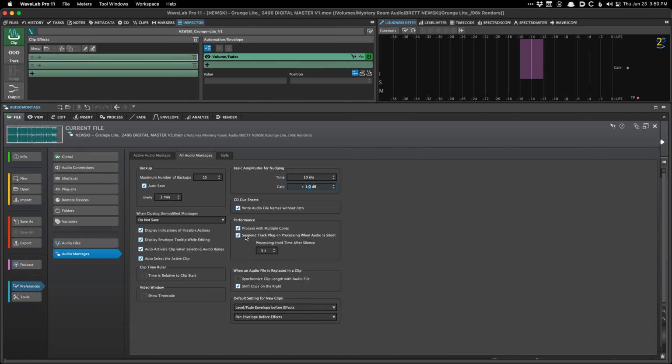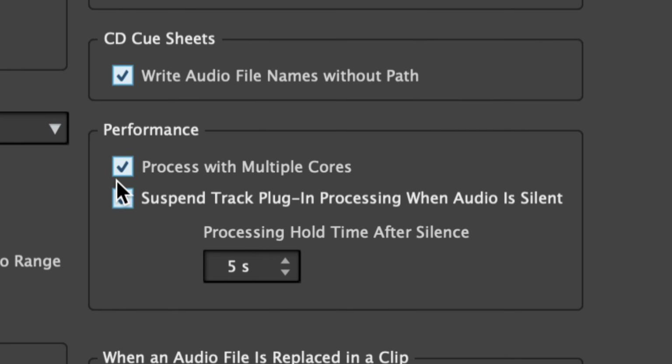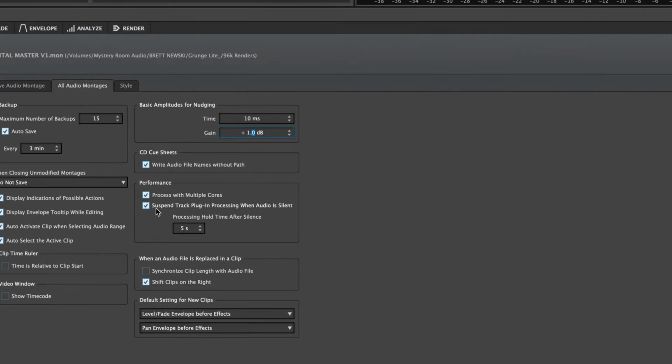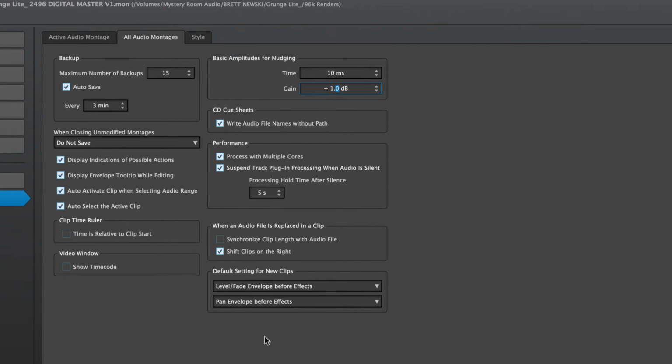Let's see, some important ones. As of somewhat recently, WaveLab has multi-core processing. I have that turned on. I don't use a lot of track effects. I'm usually using clip effects and montage output effects, but this setting can potentially help with plugin rendering if you're using track effects, if it detects silence. Kind of important stuff here. I'll just try to zoom in on all of them.